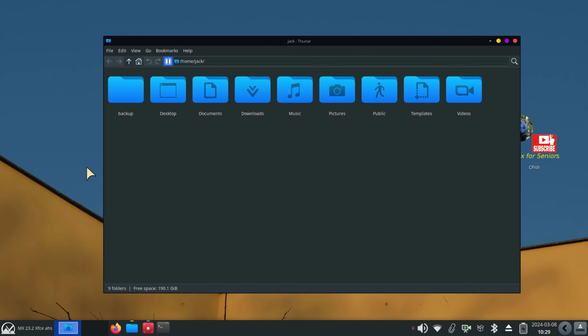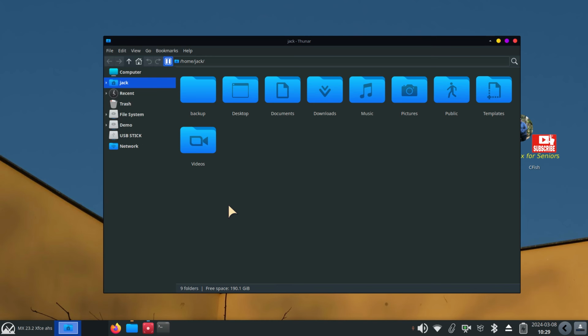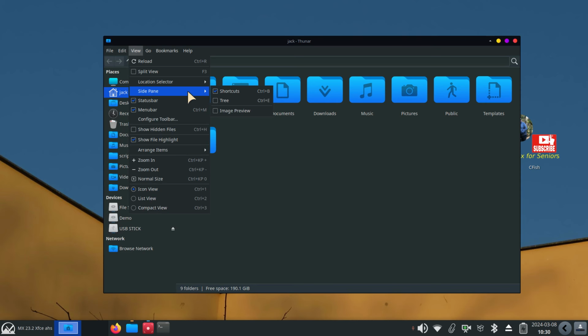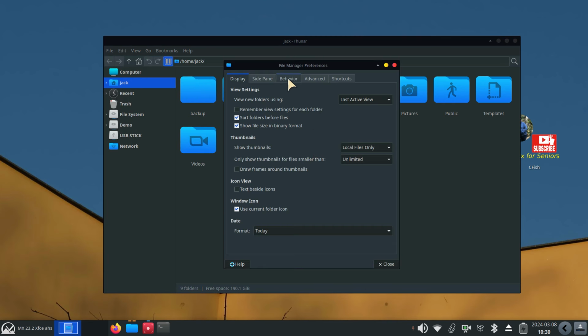It makes the side pane disappear. The side pane, F9, also has two modes depending on what you're doing. If you hit Control E as in echo, hold down the Control key and hit E, you can flip that to that cycle there, or you can hit Control B as in boy. If you don't remember those, go to View, go to Side Pane: Control B, Control E, shortcuts and tree.